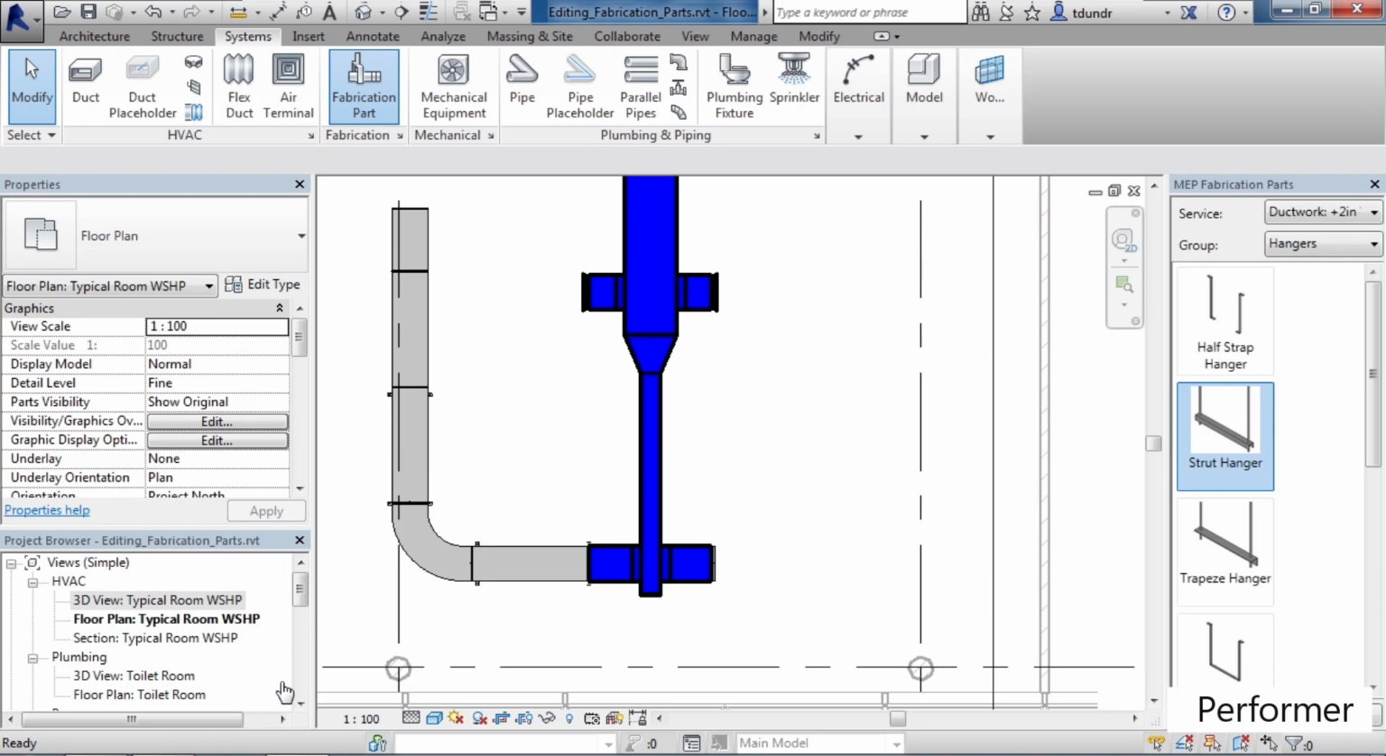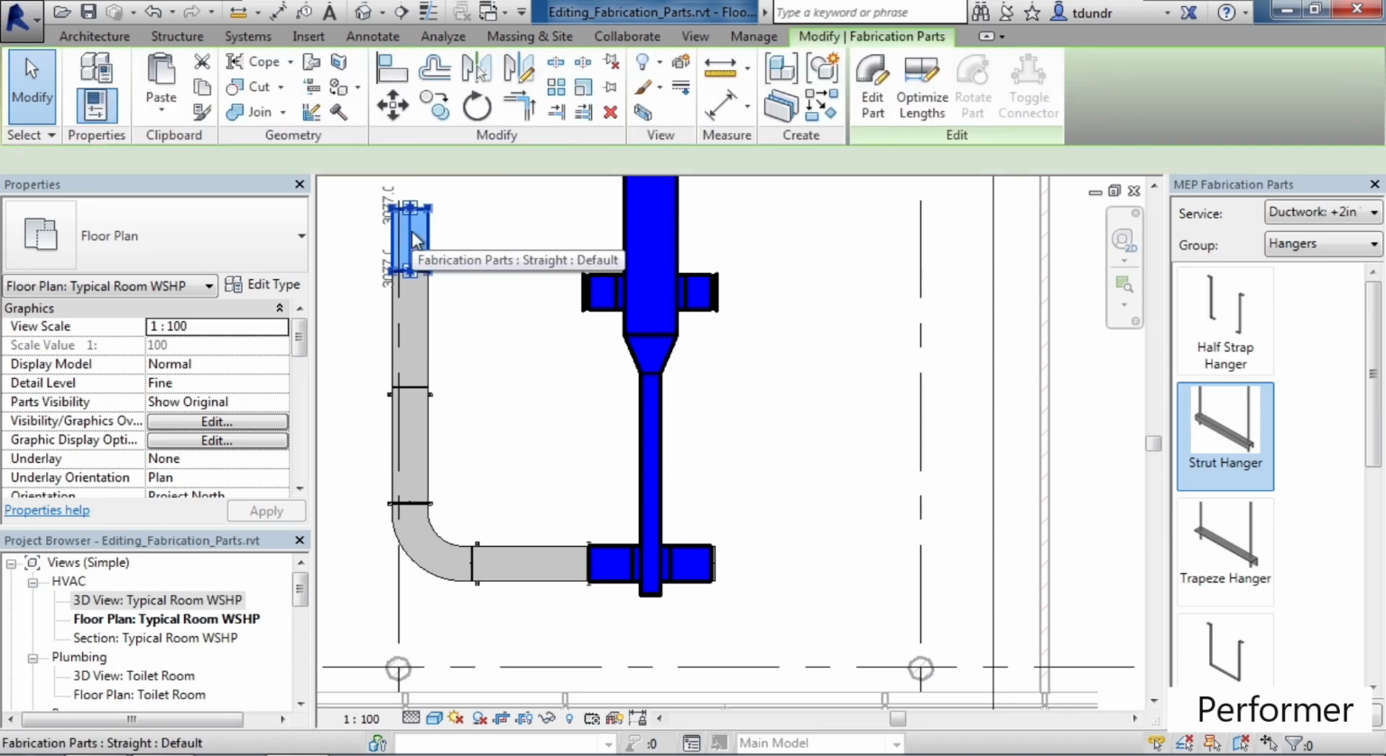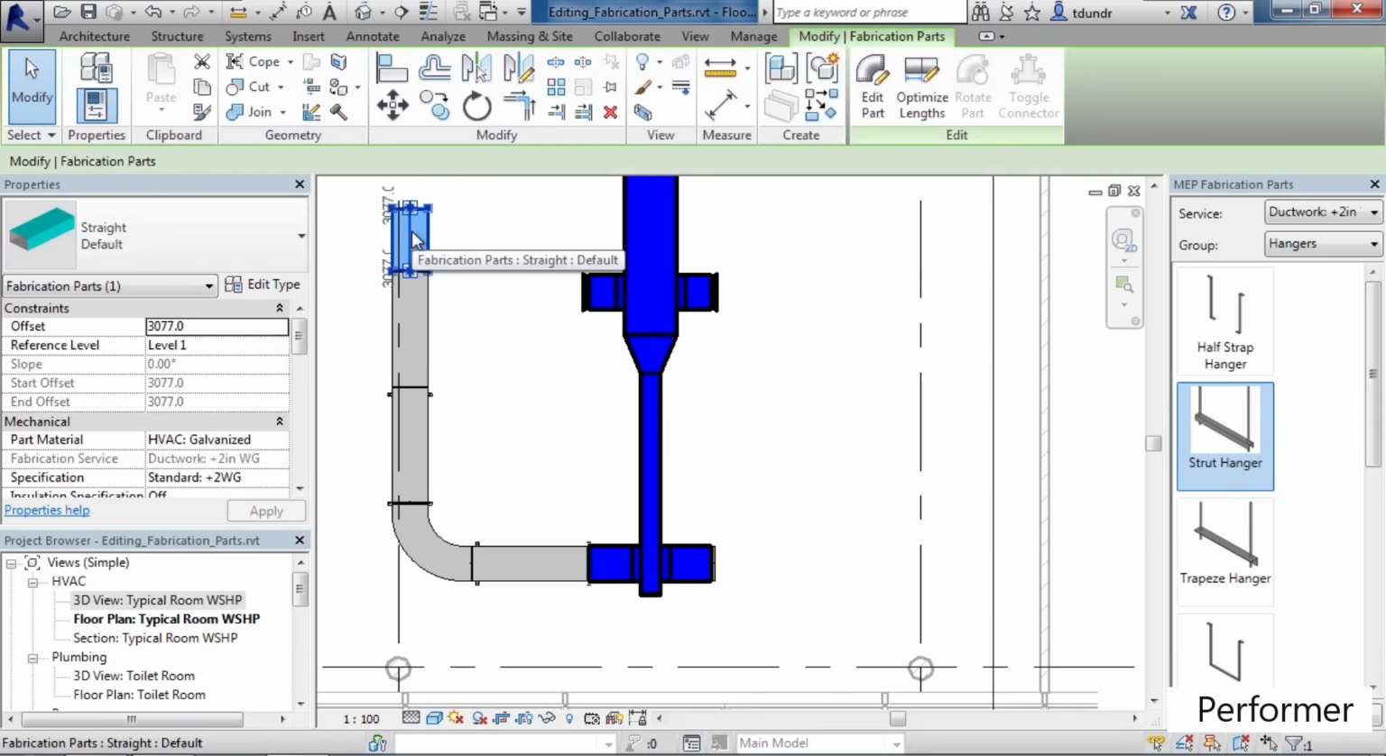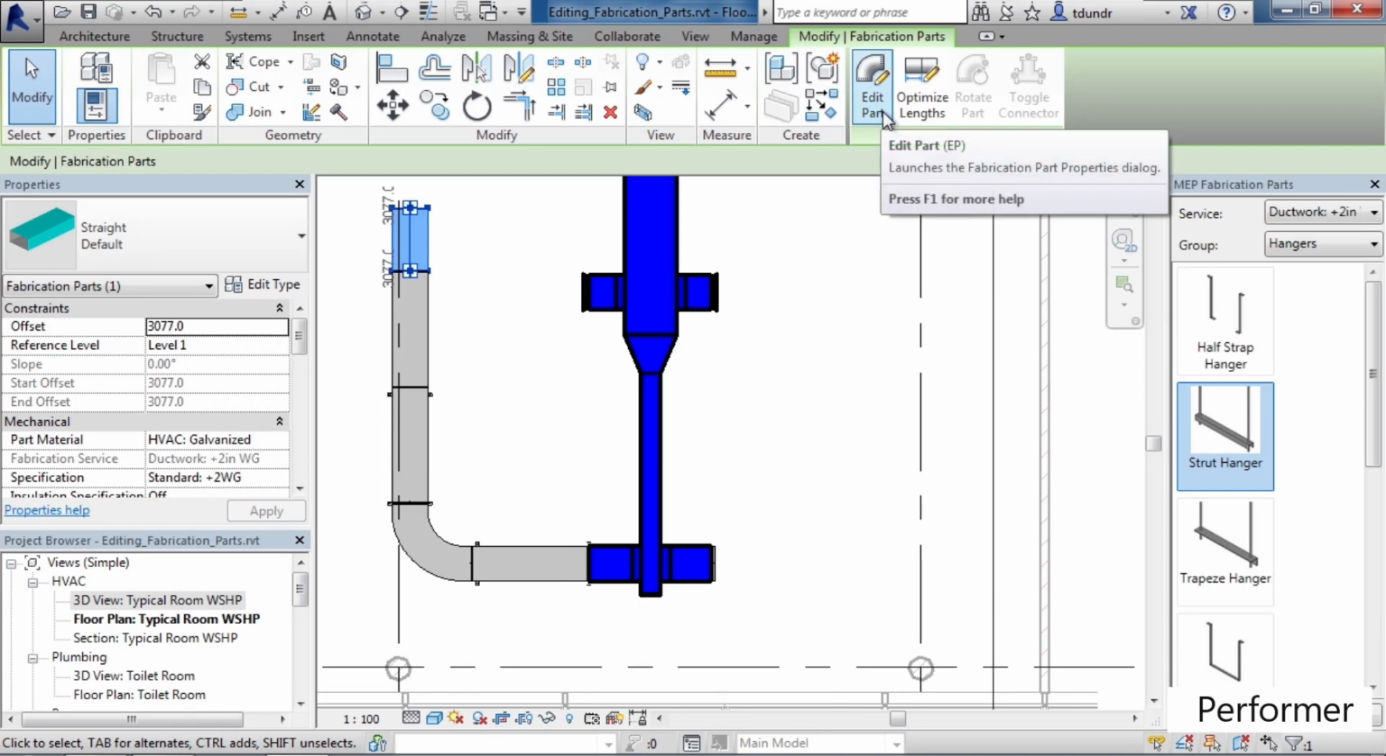In this lesson, we'll cover editing a fabrication part. So you may say, well, what is editing a fabrication part if in the previous lesson we edited fabrication parts using the editing tools? Well, editing a fabrication part means changing its values or its connector types. So for example, to do that, in the model we have on our screen, I'm going to choose the last piece of ductwork. With it selected, the ribbon changes, and on the ribbon, I'll choose Edit Part.